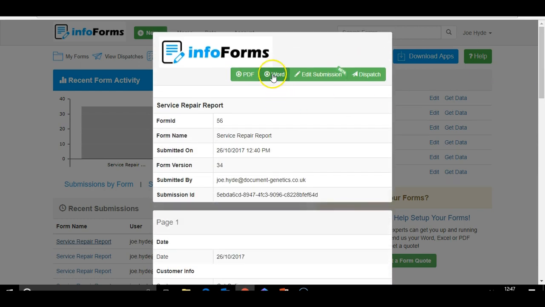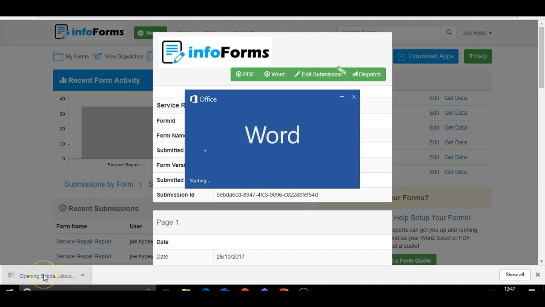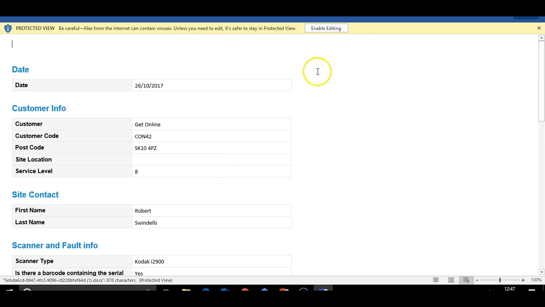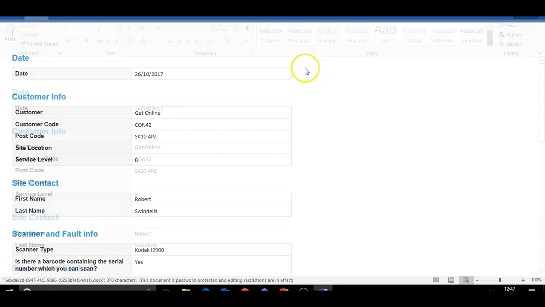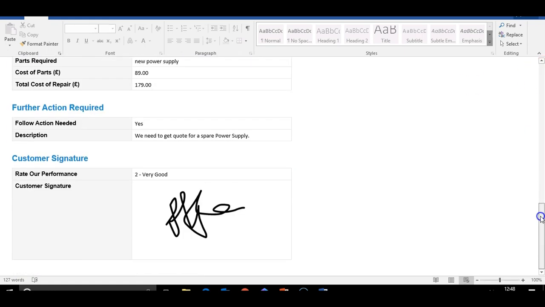Also some neat features, we can convert that document into a Word document. It can be really useful if we want to edit that at a later date, as Word's probably easier to edit than a PDF. So again, you can see we've got all of the information again in an editable format.